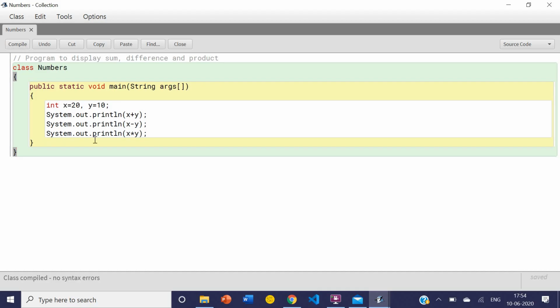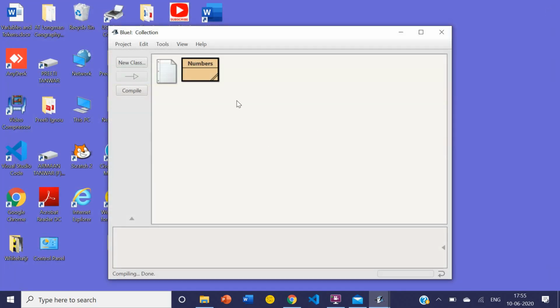Compile. No error. Fine. So it is showing here class compiled, no syntax error. If any error would have been there, it would have shown the syntax error here. But now no syntax error, so it is showing class compiled, no syntax error. Now it means we can run the program. Now we have compiled the program, so now we can close it. So we will close this window. Now we will come back to this window.